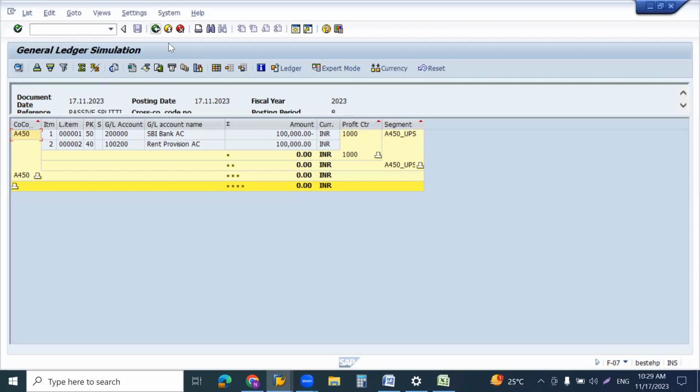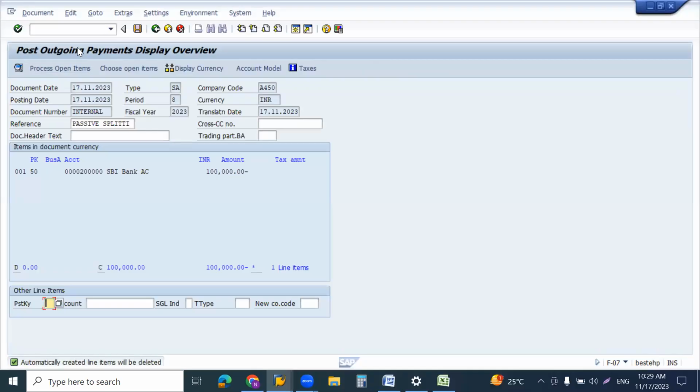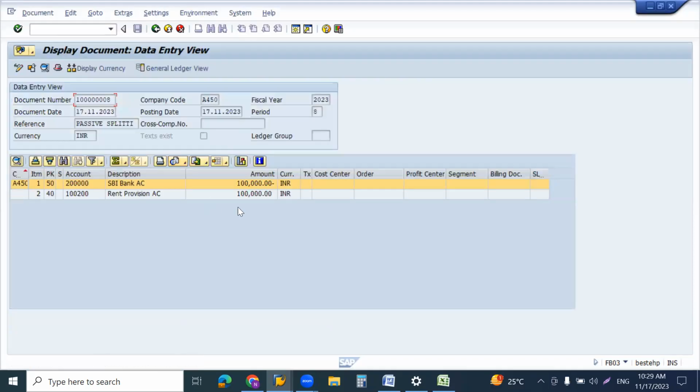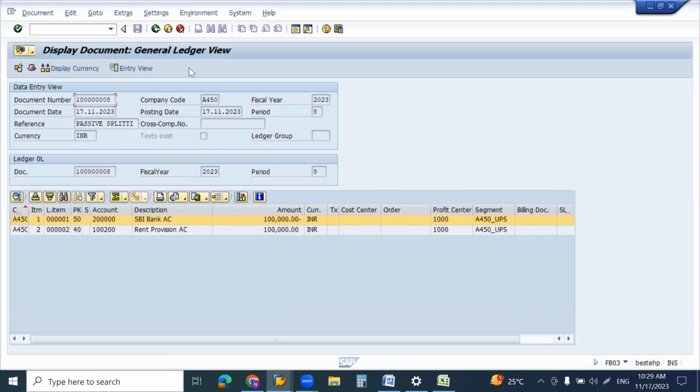Okay, I'll try to post. Let me post and display the document. There is no profit center in the entry view, but in the general ledger view, there is a profit center. This is how we need to understand passive splitting. Active means at the time of posting. Passive means at the time of clearing, the system will take the profit center from the original line.